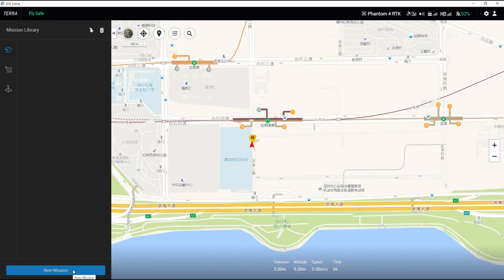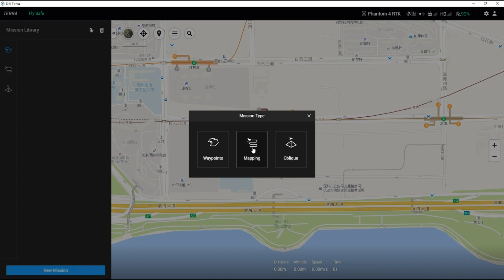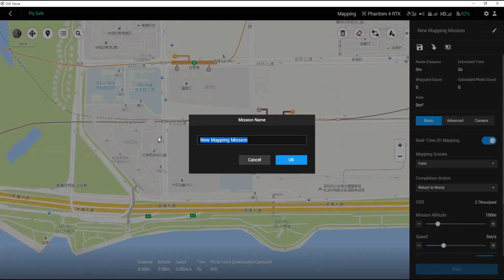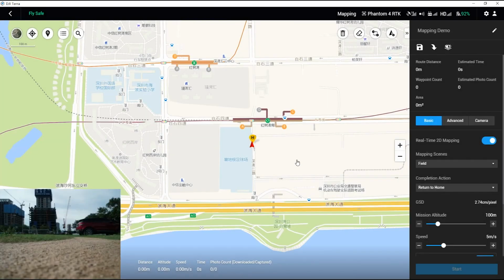Now, let's start the mapping mission planning. Click on New Mission and then choose Mapping. Edit the mission name or use the default name. Click on OK to enter the flight route editing page. Choose the mapping area on the map. Then, the system will automatically generate flight routes.